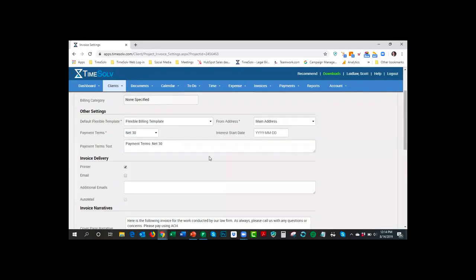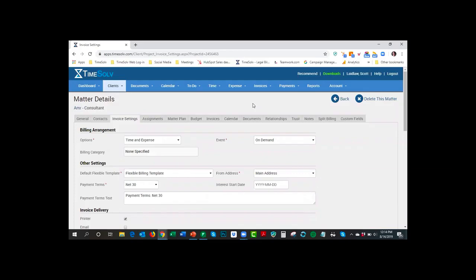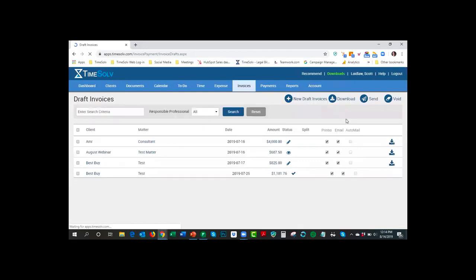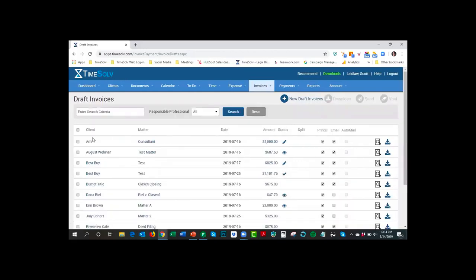Then you have one last chance to modify the invoice settings before you send out a bill, and that is actually at the draft invoice screen. So when you've actually generated an invoice, so you have one particular invoice, you may want to modify some settings for your client, Amir, your matter consultant. You click on the dollar amount here.